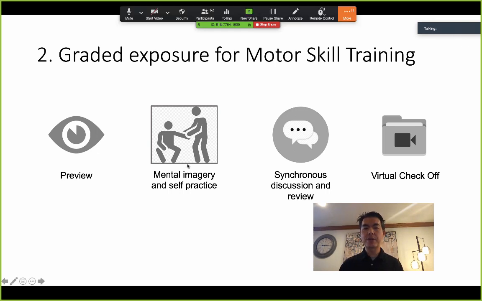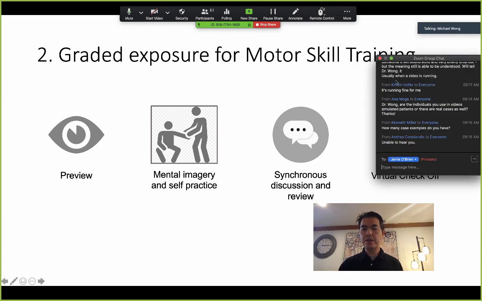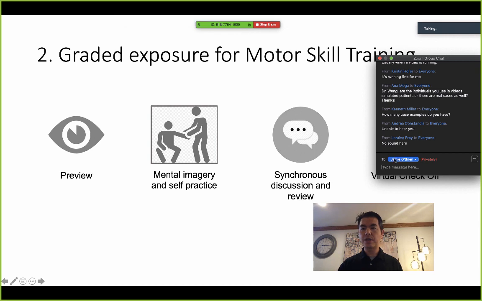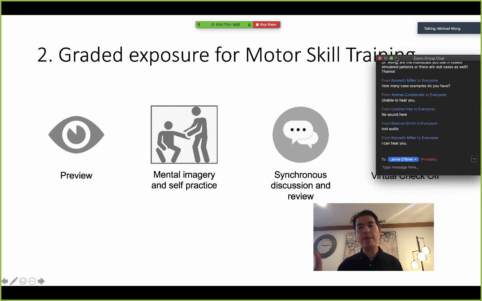When you get online, let me double check here. Anna, all of these are simulated patients because it would be very difficult to bring in real patients. Some of them do have some of the heart surgeries, things like that.